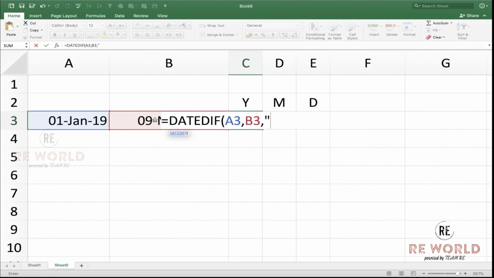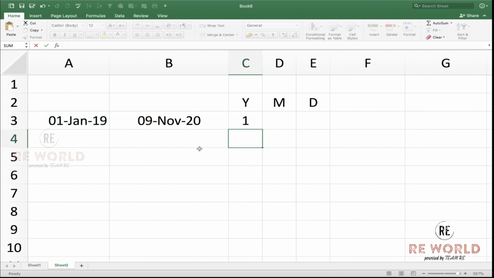here is the condition, what you want to get from this date. You need years, months or days. So I'll put here years. So there is only one complete year. Remember, by this formula you will only get the complete year or complete month or the days. So here I got 1 year.